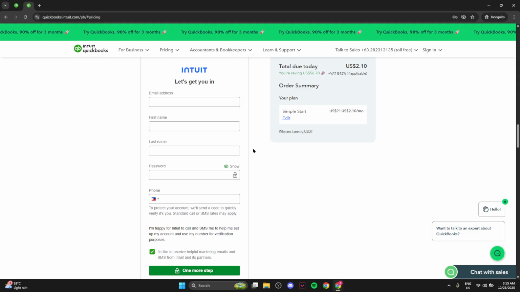That's it. Your purchase is complete and your company file is ready to go. Happy bookkeeping.